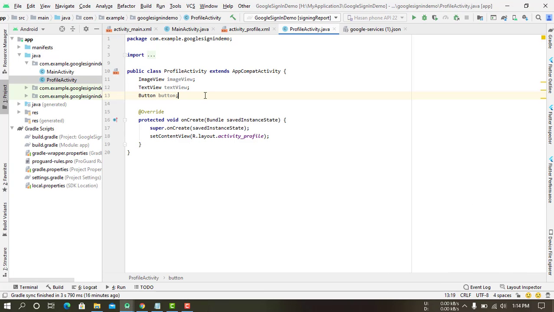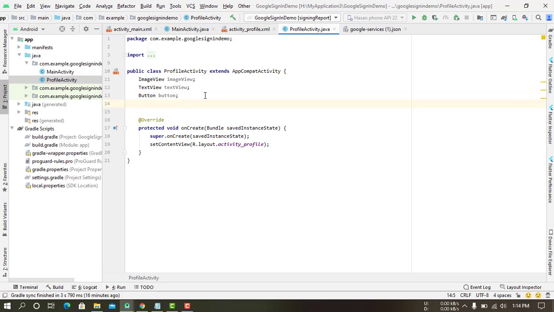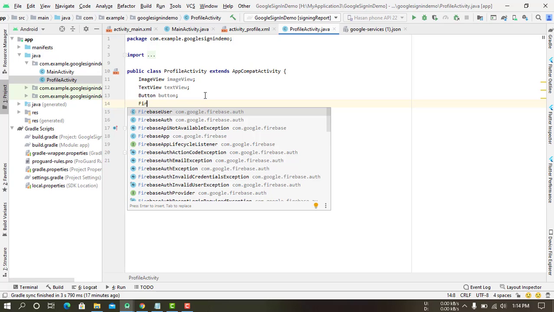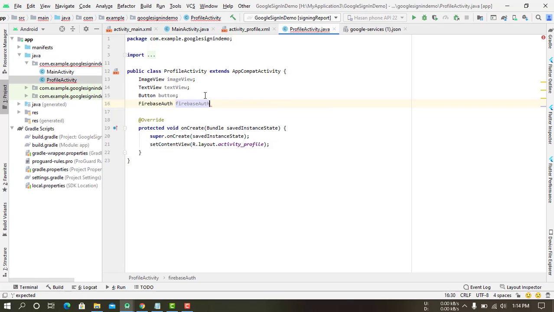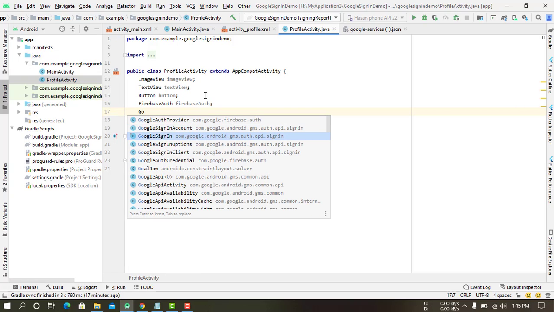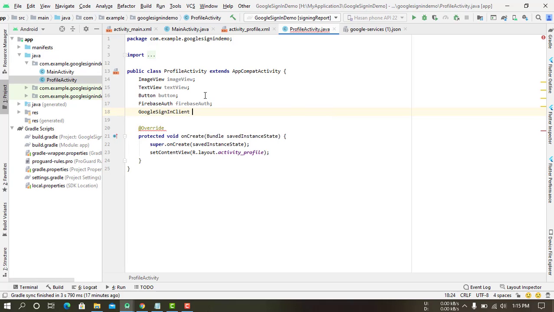And also we need Firebase authentication, Firebase auth, and its object is Firebase auth. And also we need Google sign in client, and its object is Google sign in client. Okay, we have now declared our variables, and in the onCreate method we just find our image view, text view, and button.